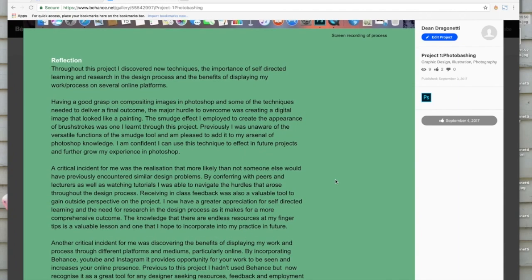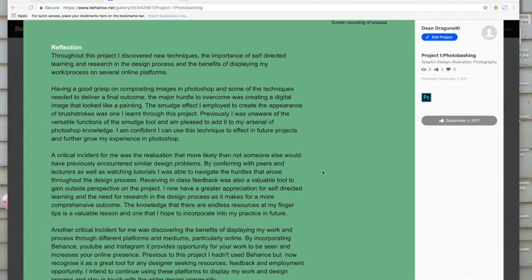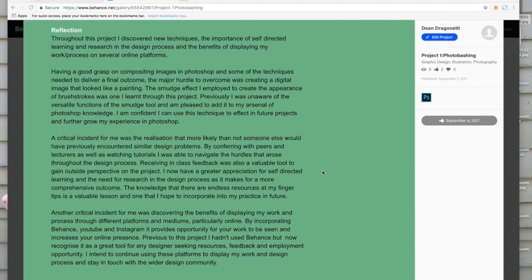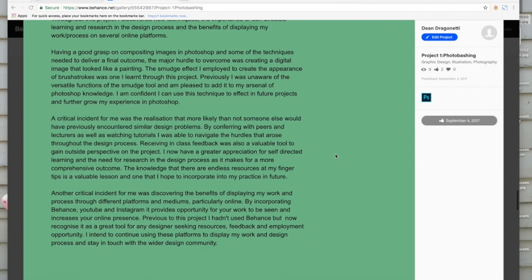The smudge effect I employed to create the appearance of brushstrokes was one I'd learnt through this project. Previously, I was unaware of the versatile functions of the smudge tool, and I'm pleased to add this to my arsenal of Photoshop knowledge. I'm confident I can use this technique to effect in future projects and further grow my experience in Photoshop.